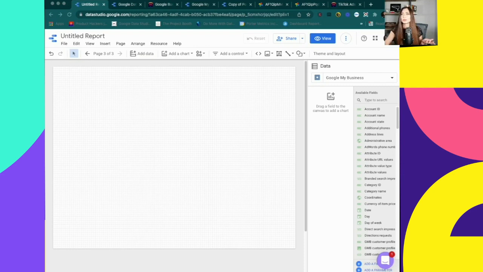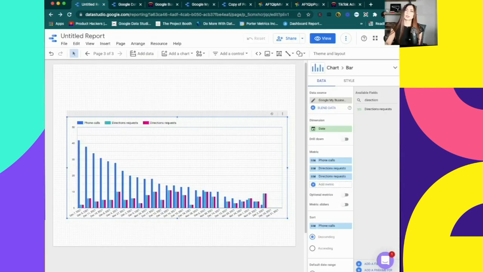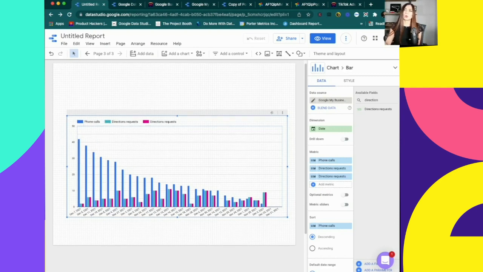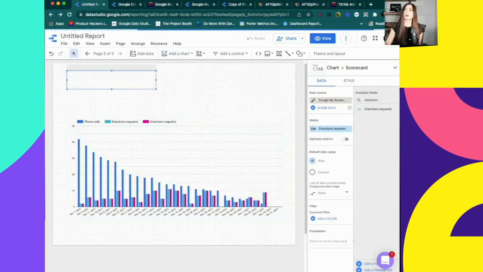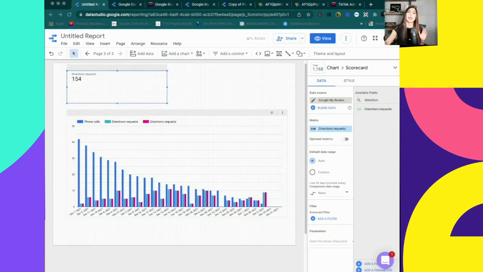So we are going to use the same resource here to visualize this information. And here is your chart. You will see what is the main action that your current customers are doing when they are looking for your business on a map or in a Google search. Then I also highly recommend you add your scorecards to understand better the numbers that you are visualizing here. And now we're going to go to our last page.